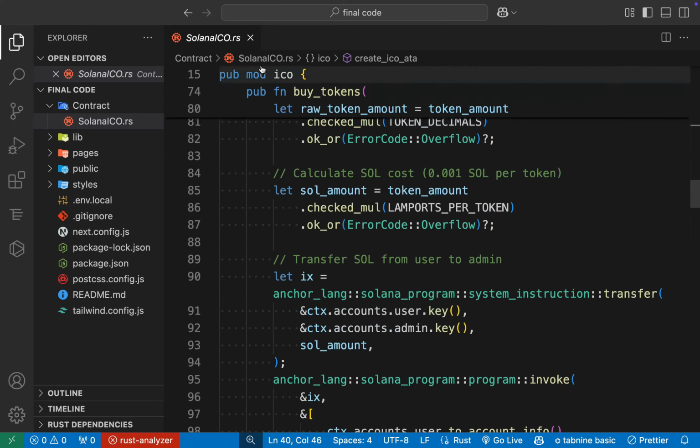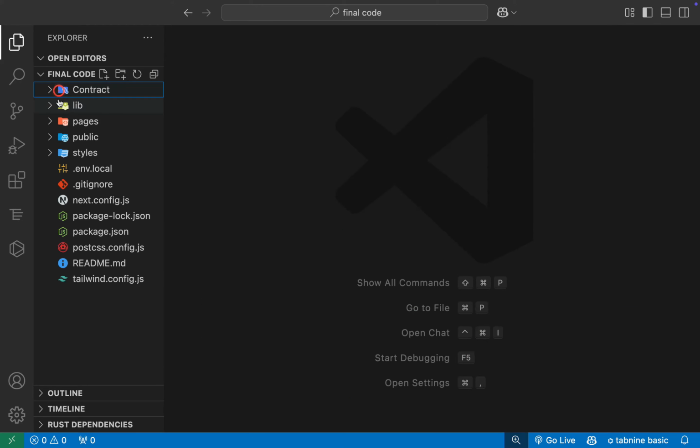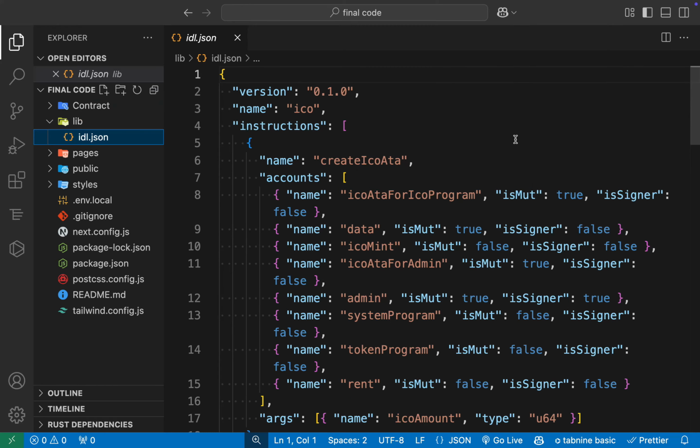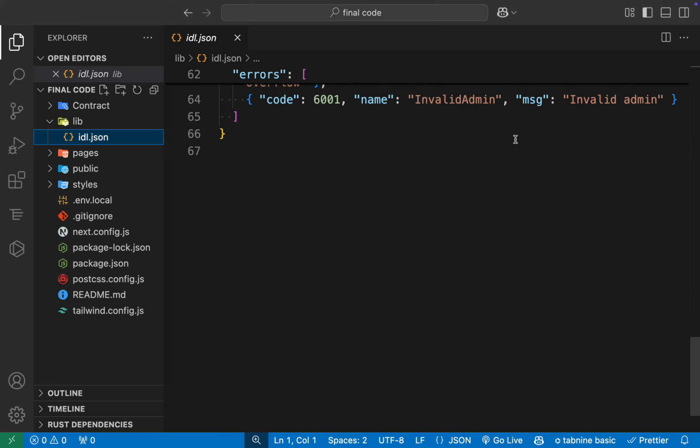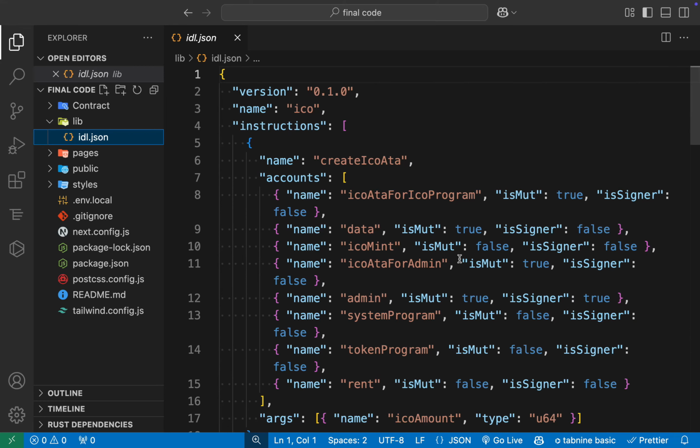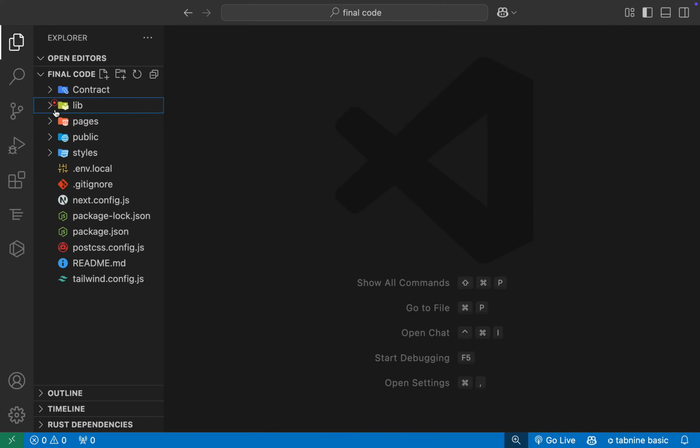Looks pretty fine. Now I'm going to close this one, come back here, and here we have to provide our IDL file, the ABI of the contract. When you deploy your contract, we're going to get the ABI, and that's what you have to provide. Just keep it as it is. I'll show you everything. Then we have the pages.